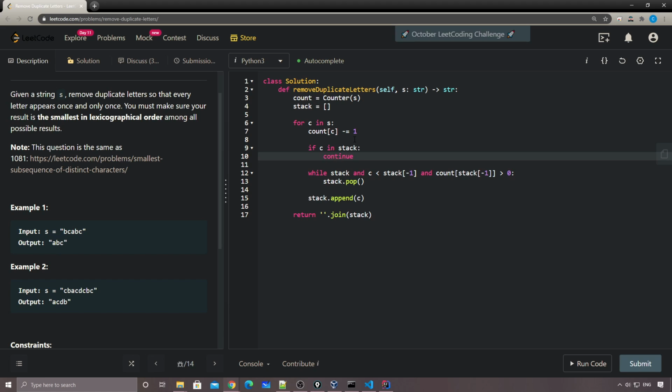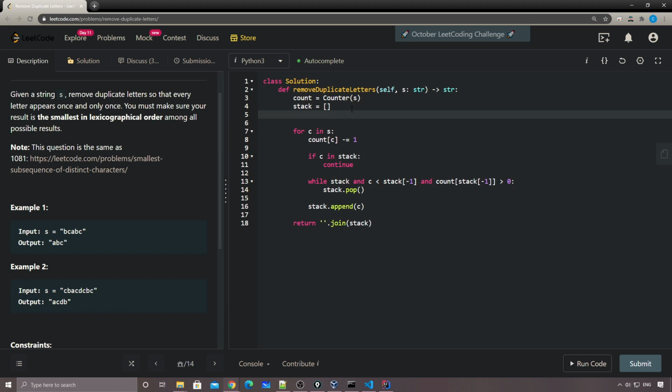But one thing I think we can improve here is that to search this string in the stack, I think it's O of n time, right? So here's what we can do: we can have a set here, a seen set. Instead of searching in the list, we search in the seen set. Besides the stack, we also need to maintain this seen set, which means here seen.add(c).